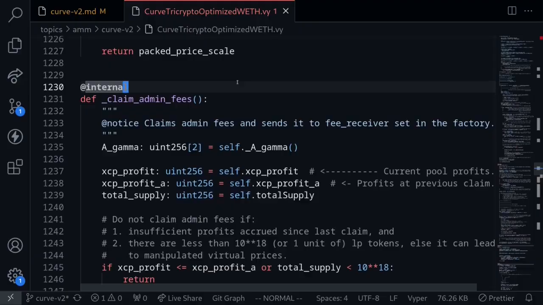Let's do the code walkthrough for the function claim admin fees. This function is called to claim admin fees, and the fee that is collected by admin is used to mint some LP shares for the admin. In this way, the admin does not have to transfer the tokens out and then put it back in to mint LP shares for himself.